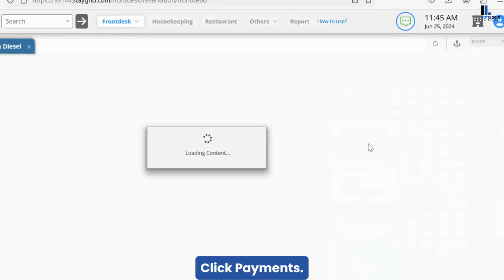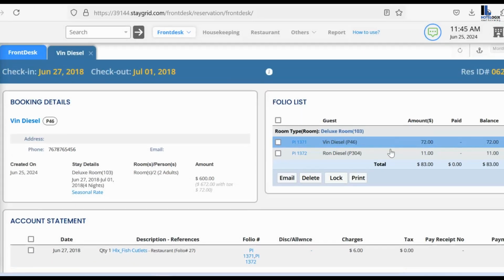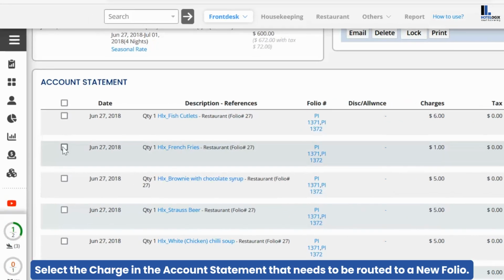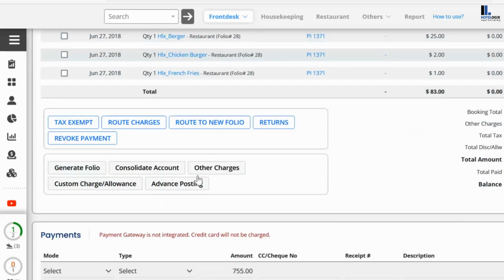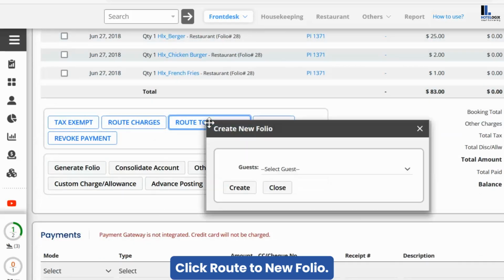Click Payments from the context menu that shows up. Select the charge in the account statement that needs to be routed to new folio. Click Route to New Folio button.